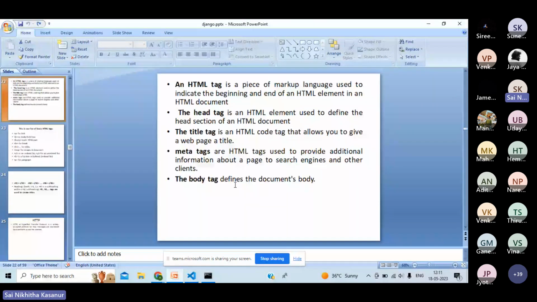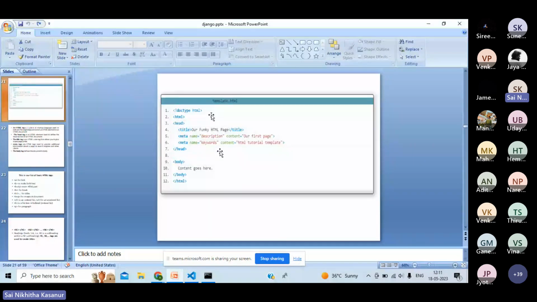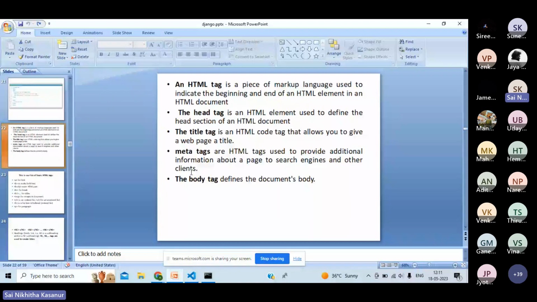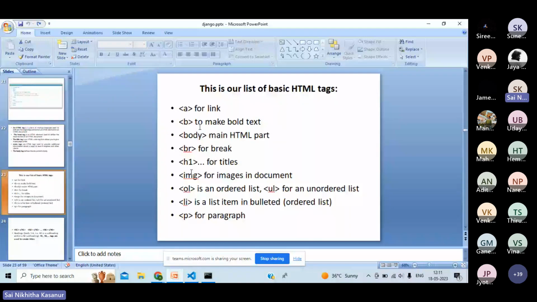So this is the HTML template. Here we had a header tag, title tag, meta tag, body tag, and so on. Other than these, we had other HTML tags. So we have the A tag, B tag, BR tag, H1 tag, and the OL, UL, LI tags, which are used for displaying a list. The A tag is used for creating a link, and the H1 to H6 tags are used for representing titles.